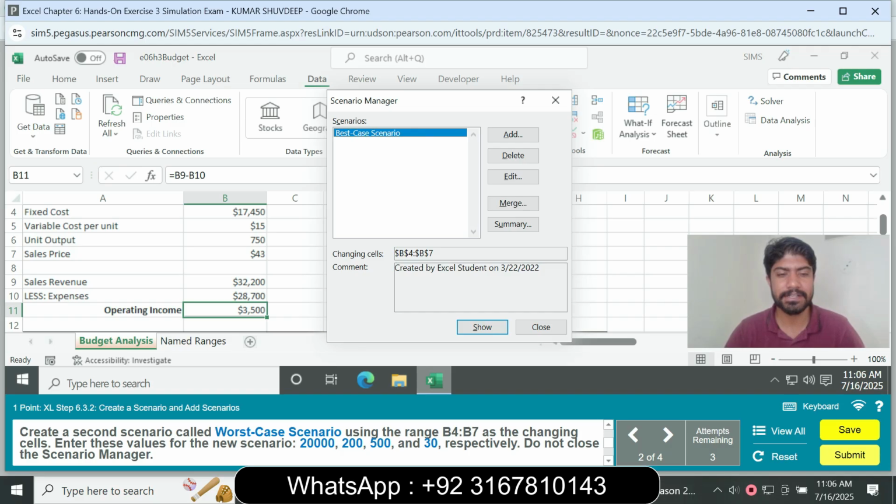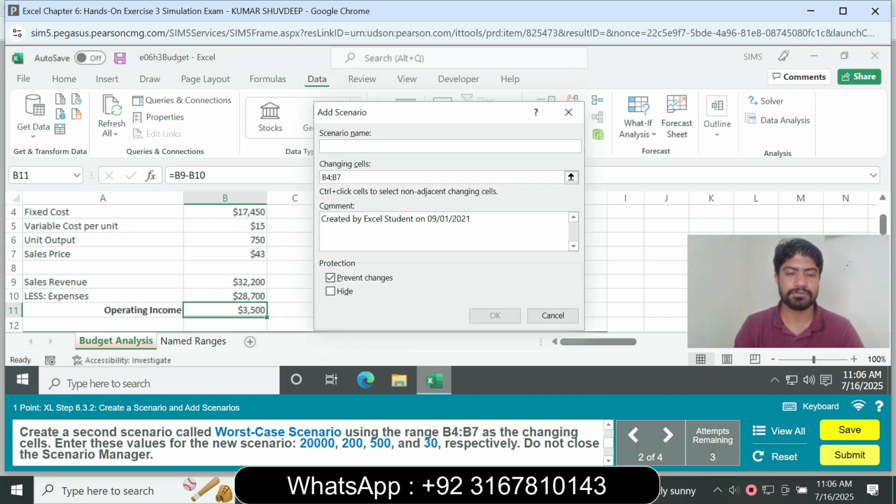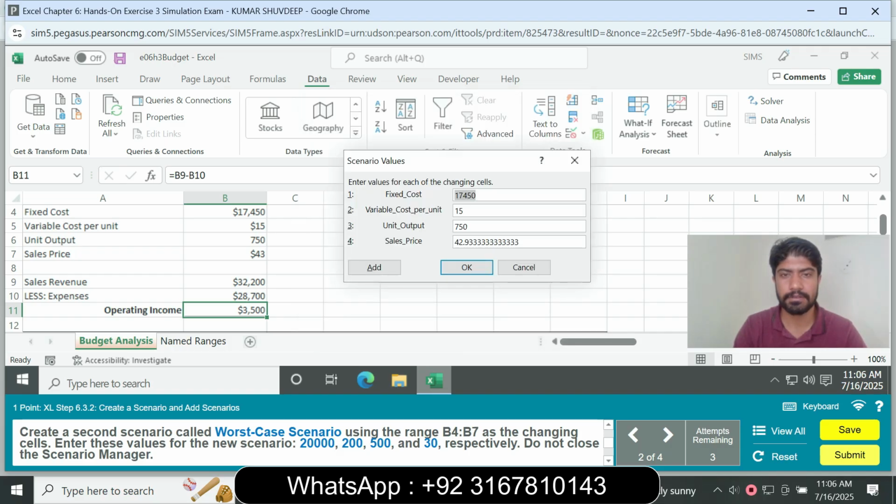Next, create the second scenario called Worst Case Scenario using the range B4 to B7 as the changing cells. Enter these values for the new scenario respectively, and do not close the Scenario Manager. So click Add, and the scenario name is Worst Case Scenario, and click OK.